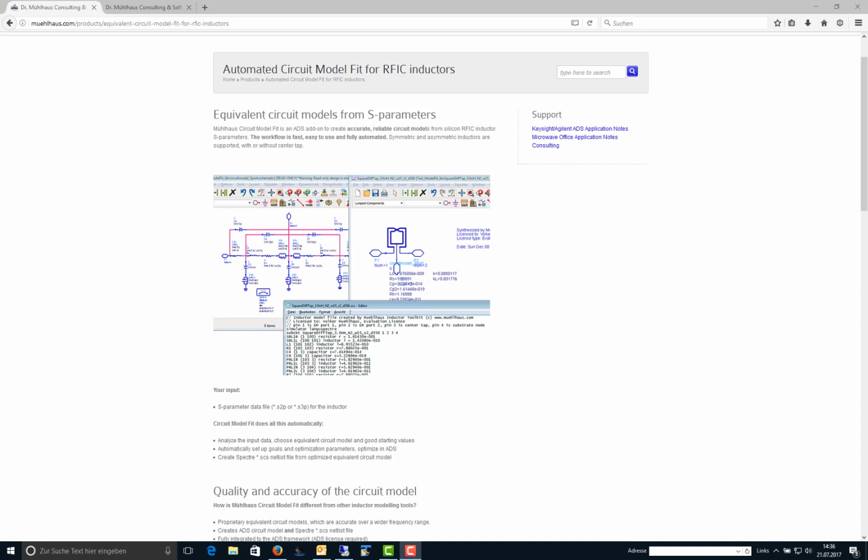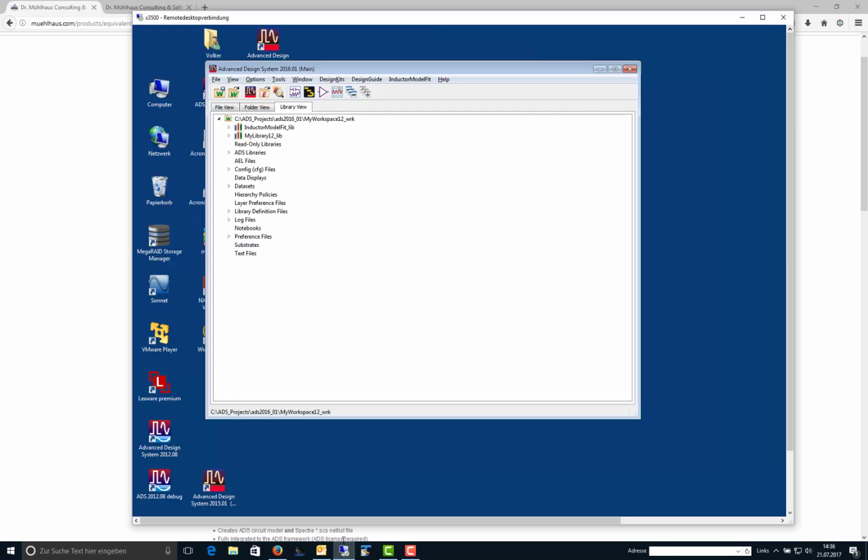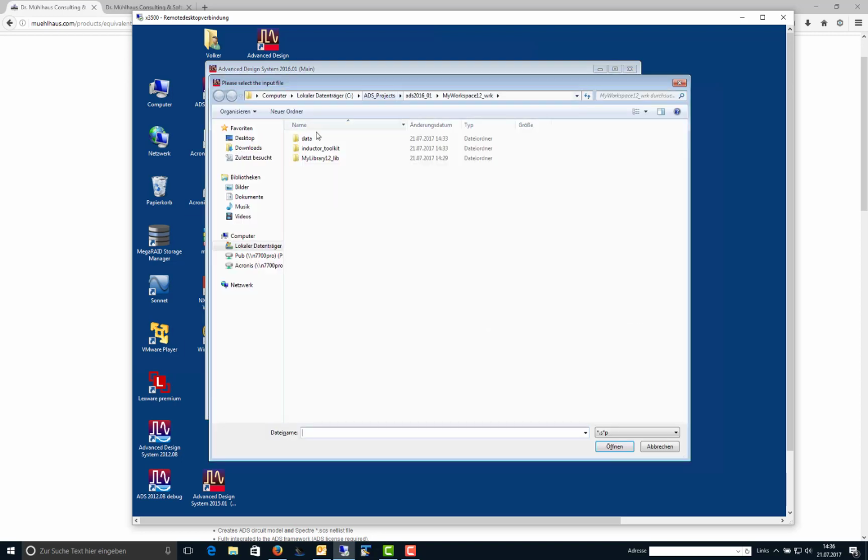Okay, let's get started. The software is implemented as an ADS design kit. So it's installed like all other ADS design kits. And once installed, you have a menu item, which is inductor model fit in the ADS main menu. The first step is to choose the input file. In our example, it's an S2P file.